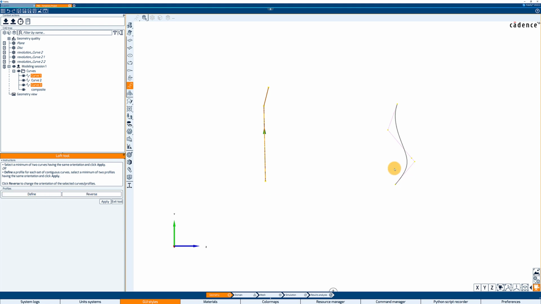To visualize the orientation of a curve, right-click on the curve and select Show Orientation. A green arrow showing the direction of the curve will be displayed. To change the orientation of a curve, right-click on the curve and select Change Orientation, or click Reverse in the menu. To create the loft surface, select all curves and composite curves and click on Apply.